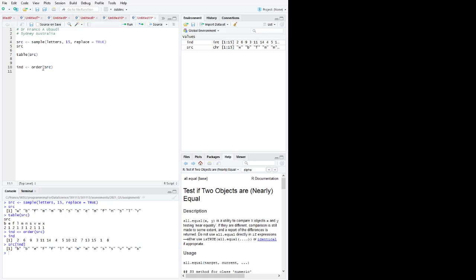Now, so we've got that, and to make life easier for us in understanding, I'm also going to create a destination vector which contains a sorted version of the characters in source. And there we have it. Okay, now what else? I'm thinking for a moment, make sure I haven't forgotten anything.